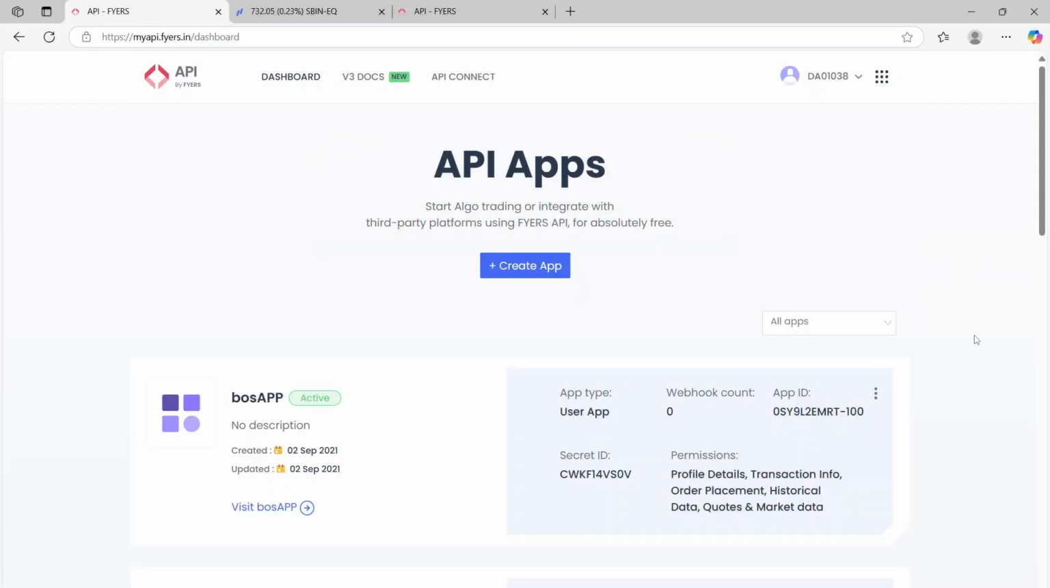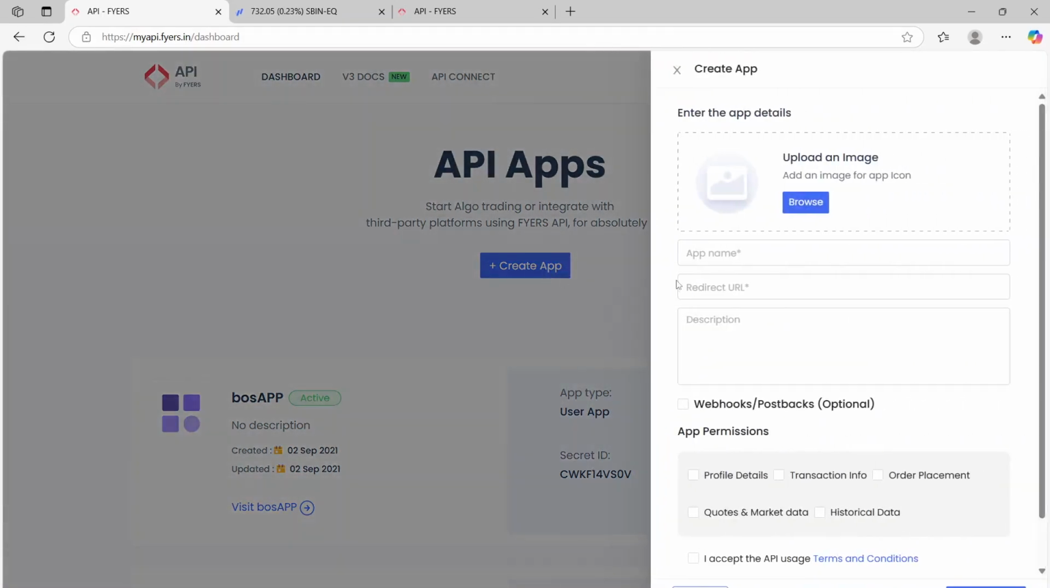Hi everyone. So in this video, I'm going to show you how we will be creating our API. So obviously the first thing is that you need to be logged in. I've already logged in, as you can see here. Then once you go to this website called myapi.fyers.in/dashboard, you will have to click on create app.